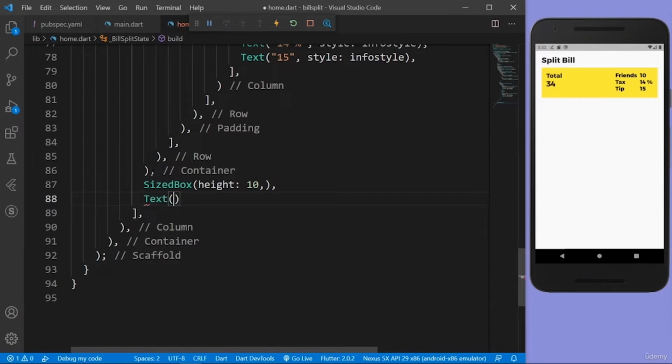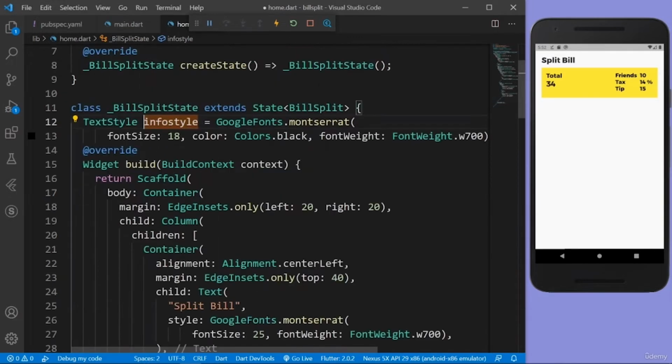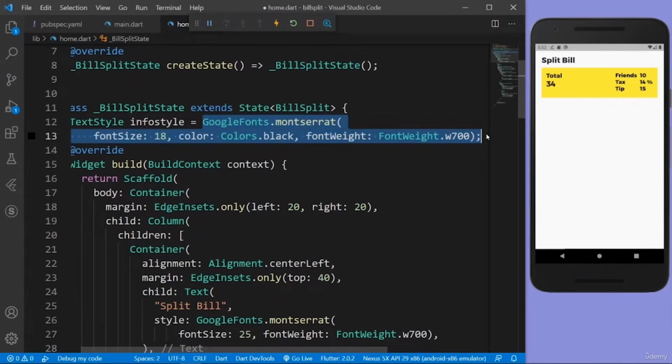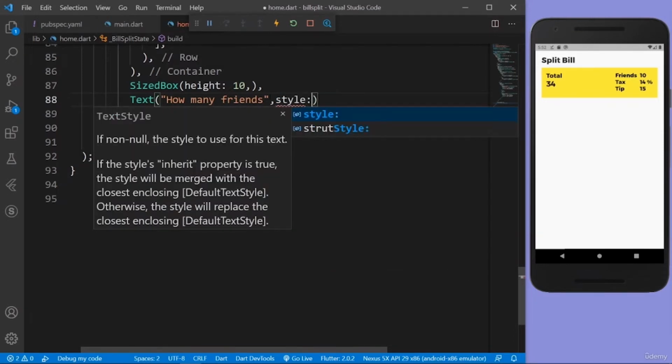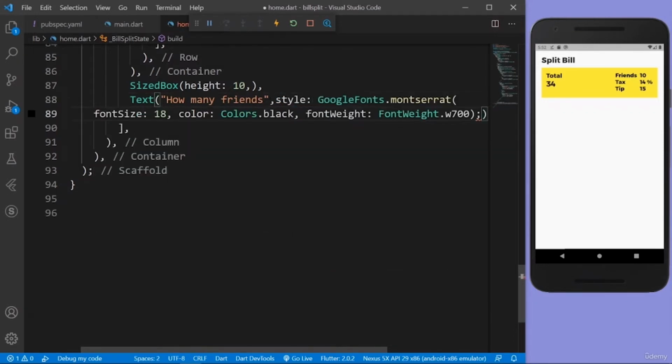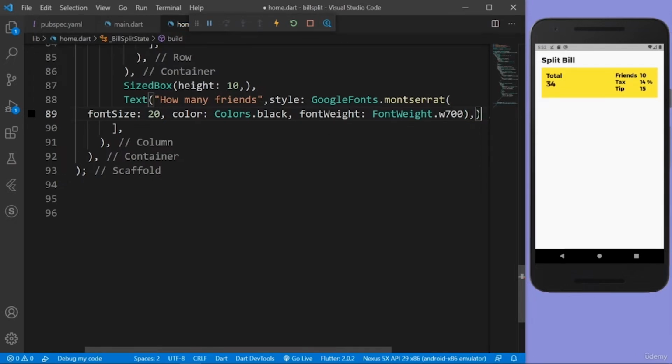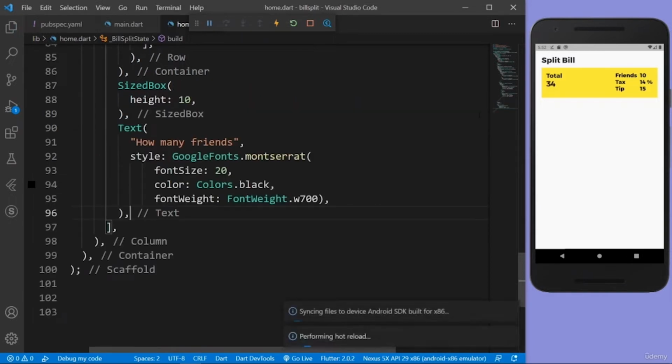So before creating a slider, I just want to give a header. So how many friends? I will just grab this Google Fonts thing there, and I want to just paste it over here for the style. So the style for this text is going to be Google Fonts.Montserrat, font size 18 pixels, maybe 20 pixels should be good. Color black, font size okay, and let's actually save everything, and we should have our header, how many friends. Perfect. And let's actually do a question mark because it's a question.